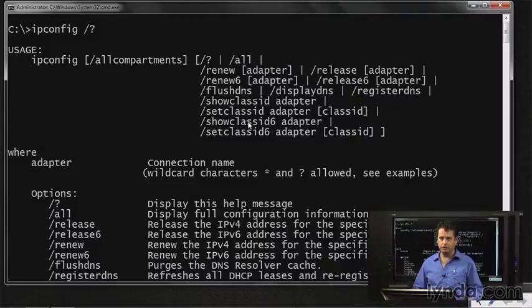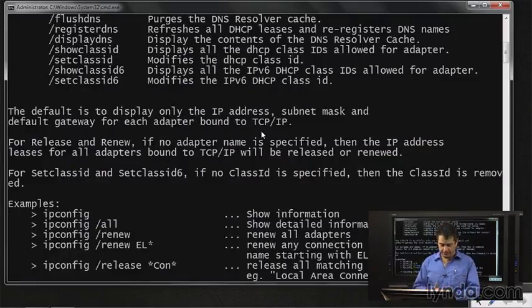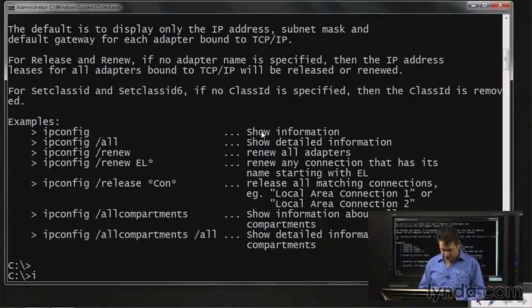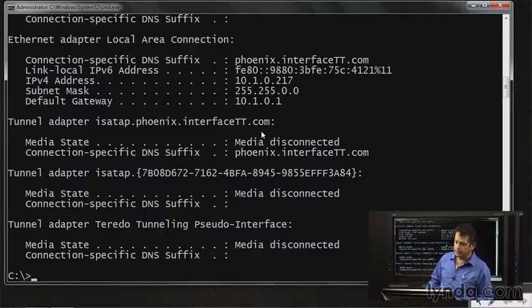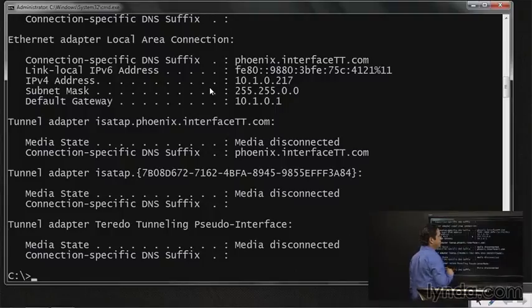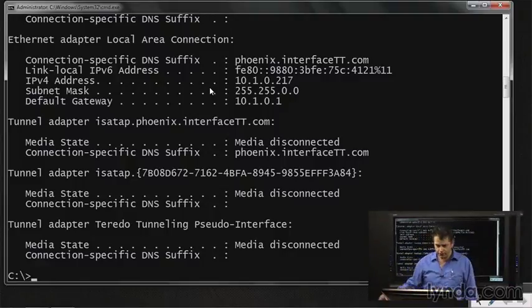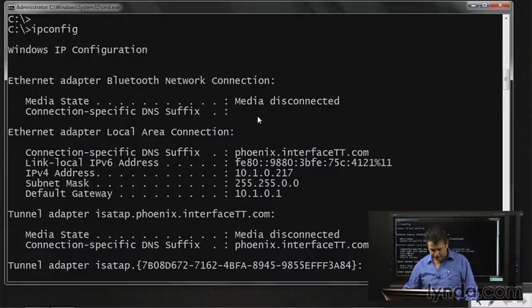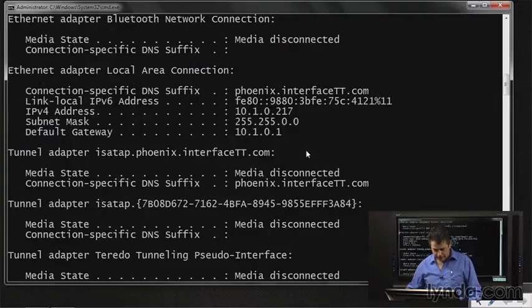Typically, when we issue the command ipconfig, our main goal is to find out what is my current IP address information, which I can do just by typing ipconfig with no additional parameters and hit enter. And here I have my information. If I'm running IPv6, I do have that. My particular IP address of this machine I have listed here, 10.1.0.217, with a subnet mask of 255.255.0.0.